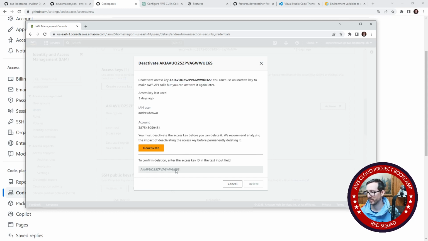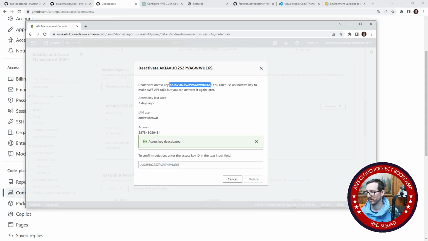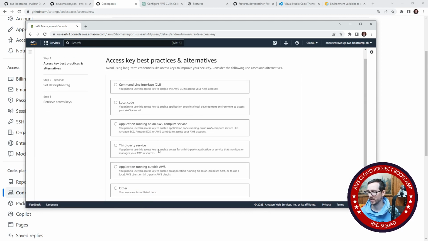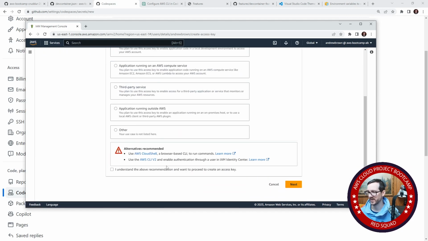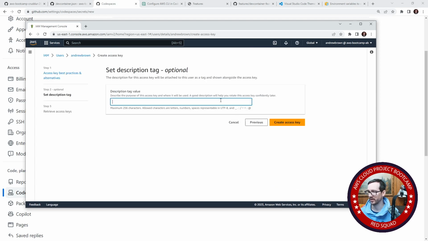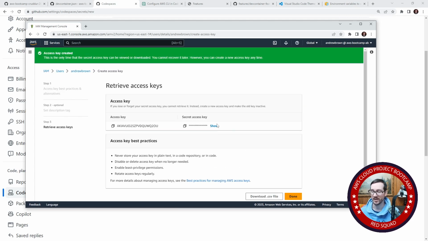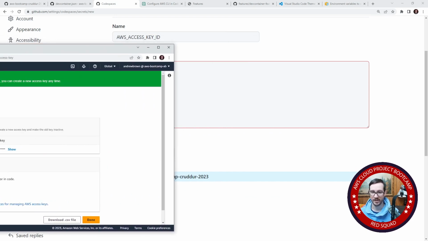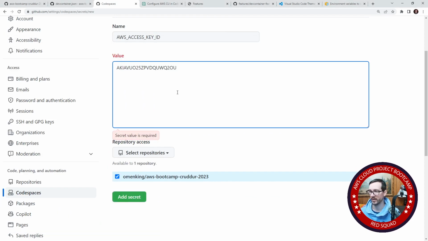Can I enter the access key? Deactivate. Delete. I'm going to create a new access key. All this stuff doesn't matter. Ignore it. Just go down below here and hit next, hit create. I really hate that UI. Whoever designs UI at AWS, they really need to do better at their job.